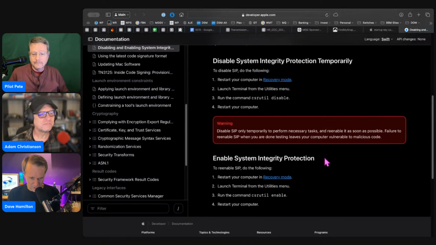It talks about restarting your computer in recovery mode. So that's to hold down the power button until you get into recovery mode, at least on an Apple Silicon Mac, and then launch Terminal from the Utilities menu. So there's your single user mode-ish right there. And then there are commands to run to disable and re-enable System Integrity Protection and all that stuff.